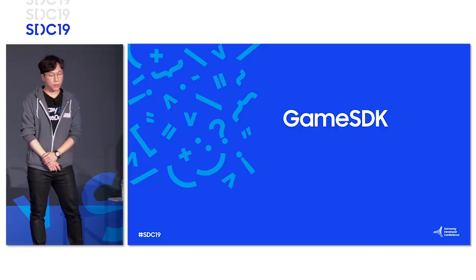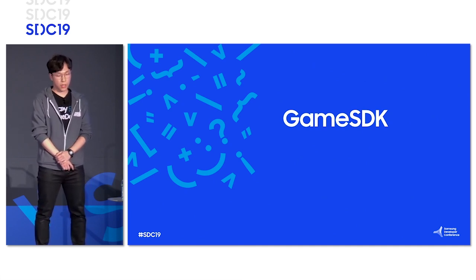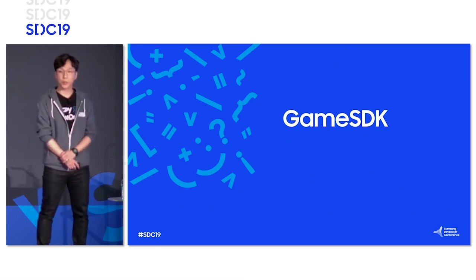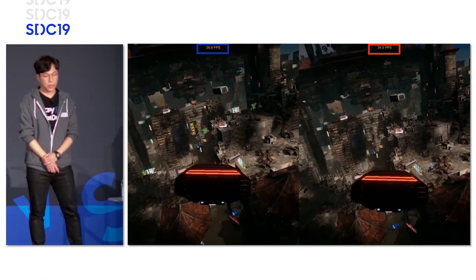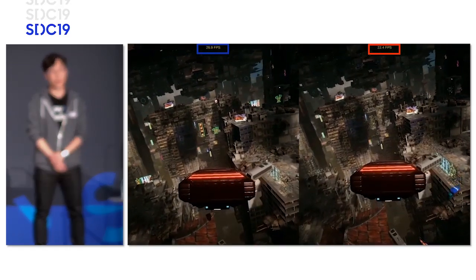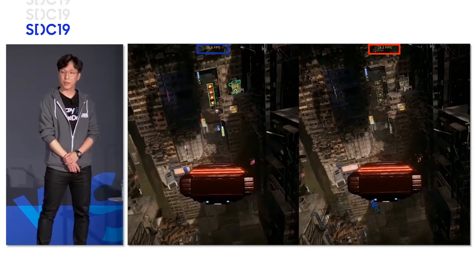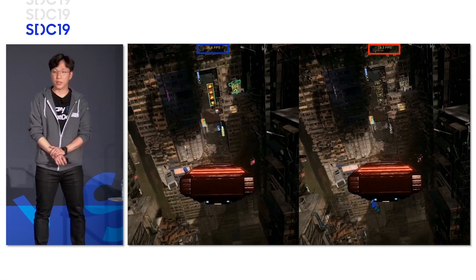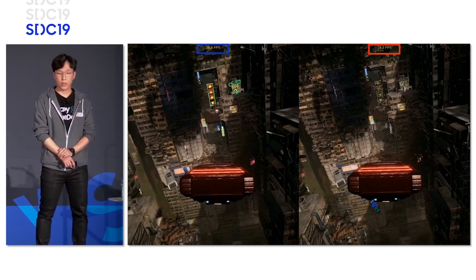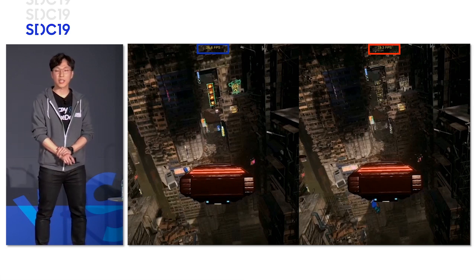Now let's take a look at what you can do and how to solve the problem with the GameSDK. I will show you a short video. This video is from the same device and the same APK. Did you see that? What is the difference? As you can see, the FPS is different. So why does the performance difference occur with the same APK and same device?